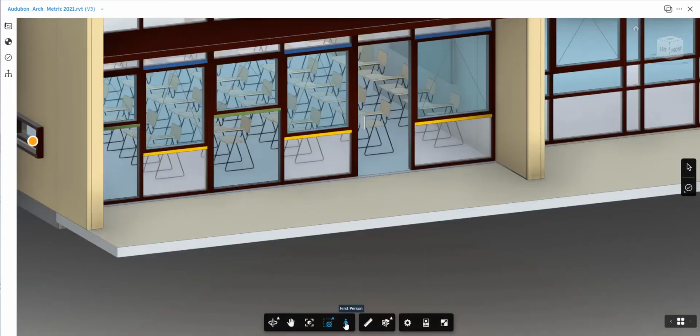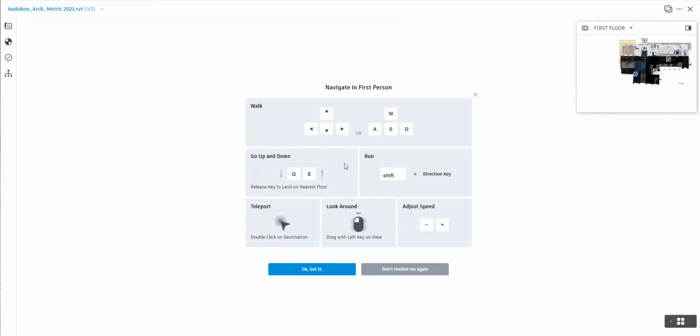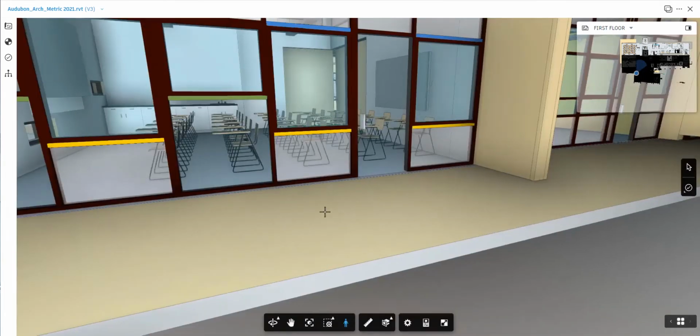The reason why I've done this is to use this first person option. By selecting this, it will actually give you the controls that are available for this first person. I tend to use the mouse an awful lot, along with the arrow keys. We can turn this off so we don't get reminded of this again. We also have a little mini map that shows us exactly where we are at any particular time in the model.